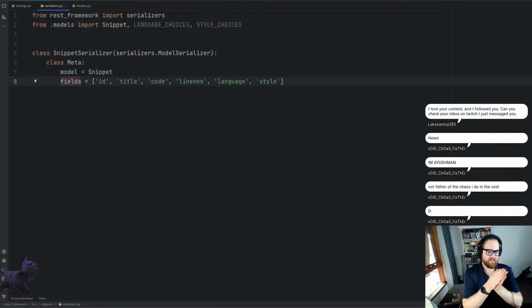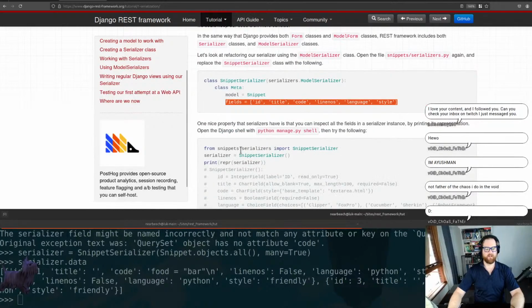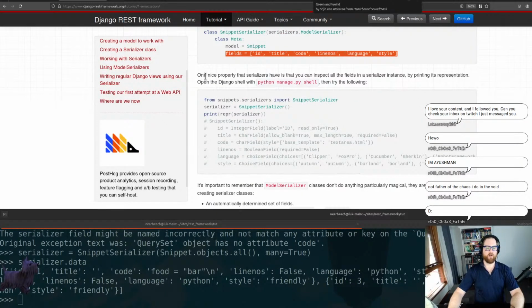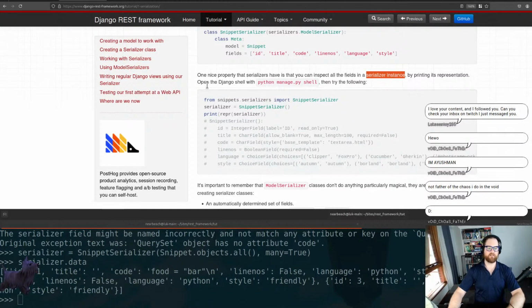Anyway, getting back to this. So what we're doing is we're saying it's connected to the model snippets and we want these particular fields from that particular model. So one nice property that serializers have is that you can inspect all the fields in a serialized instance by printing out its representation. Open the Django shell.